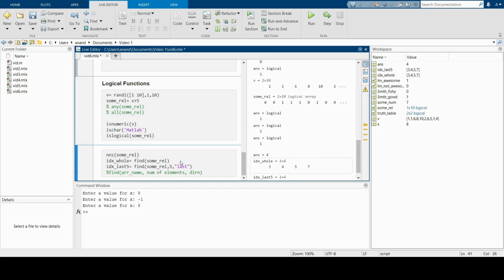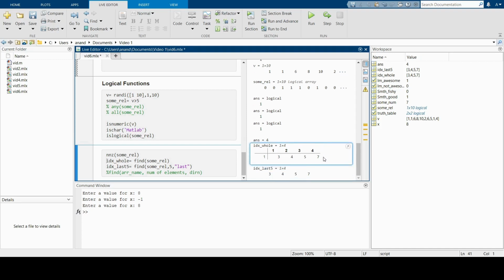Then we have the find function. We use the find function to find the indices of the true values in a logical vector. The find function is used to locate and return the indices of non-zero elements or elements that satisfy a specific condition within an array. This line over here returns us a vector of indices whose values had been 1.